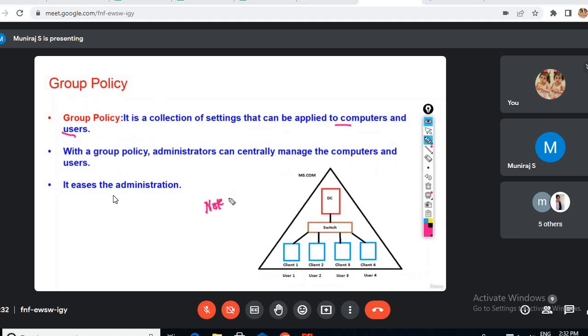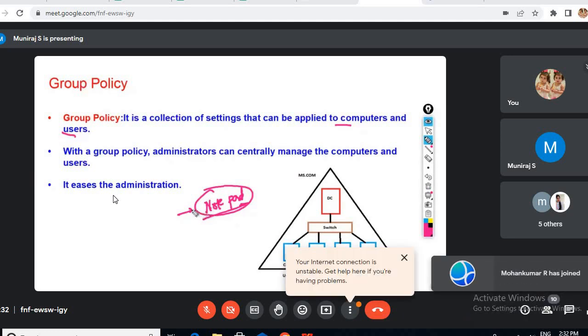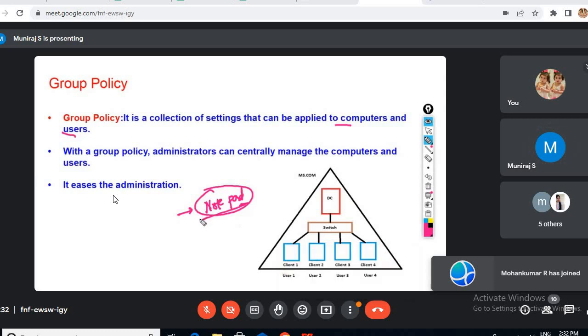So you have around 1,000 users. If you apply the policy to individual users, it will be very difficult for you. What you will do is go to each and every computer, which also has the local group policy. You will open the group policy and block Notepad for a particular user. It will take a lot of time.